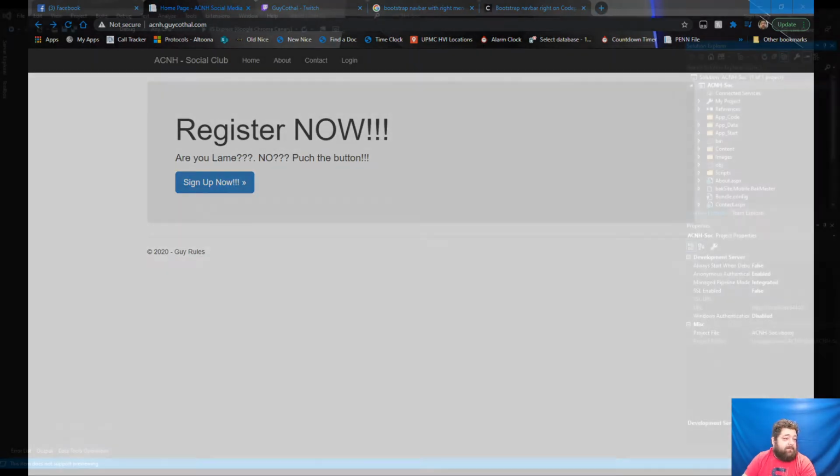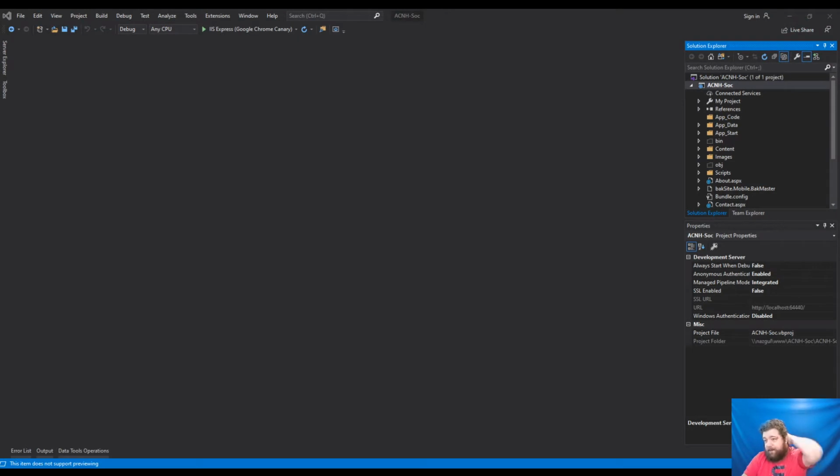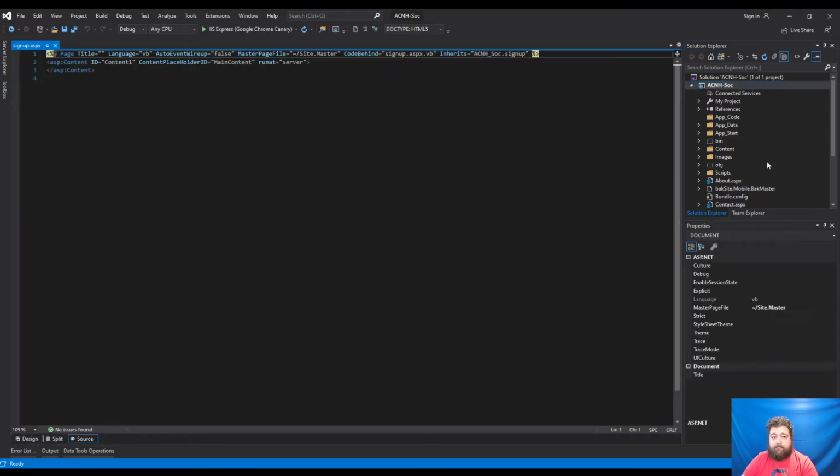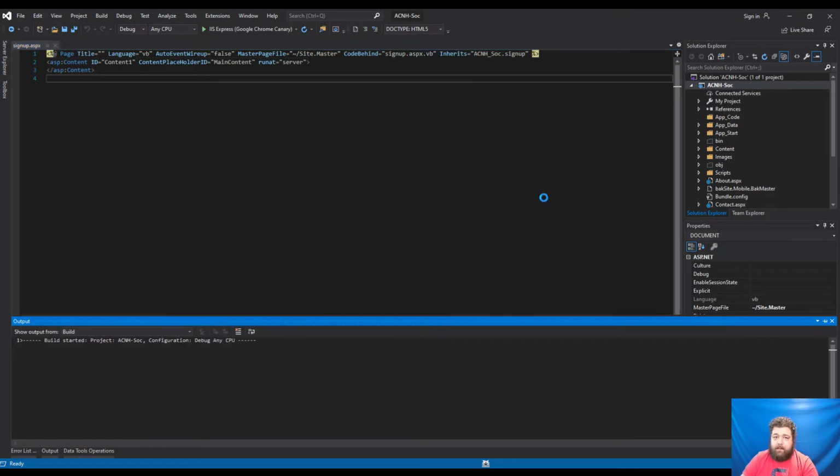Switch back to some code. Let's make a new file here. Let's call this one, we already know, sign up. So we're going to do web form with master page. We want to make sure we keep that master page there. Sign up. There we go. Site master, that's our master page. There we go. We got a page. Let's build it. There's not going to be anything on it or whatnot.